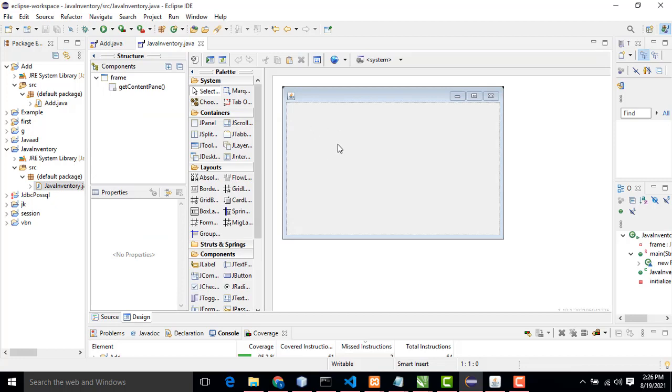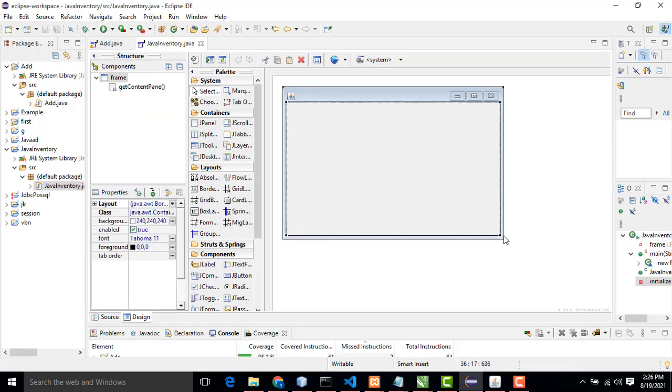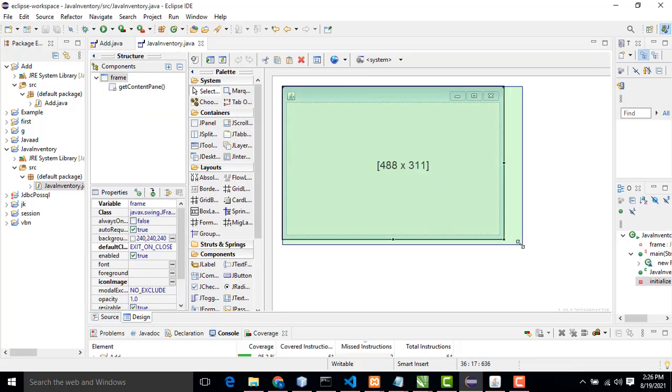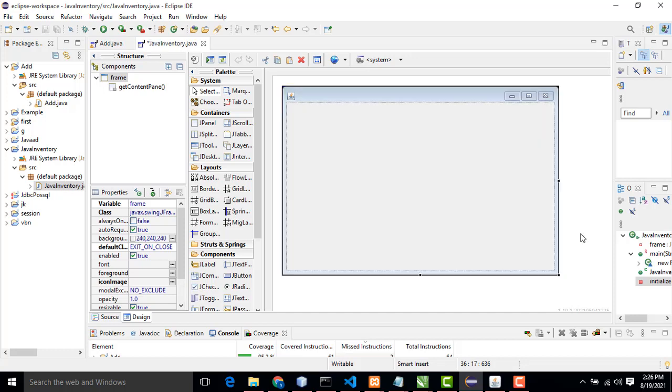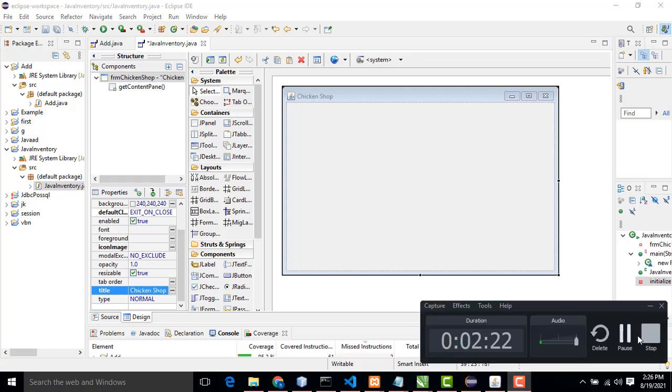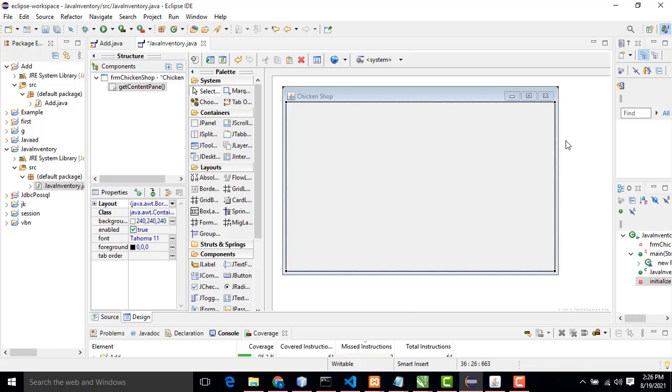Now what I am going to do is make an attractive user interface, the UI design. We have increased the size a little bit. Now select this form. I am going to give the title as Java inventory. Otherwise you can give the name as chicken shop. You can say chicken shop, right?